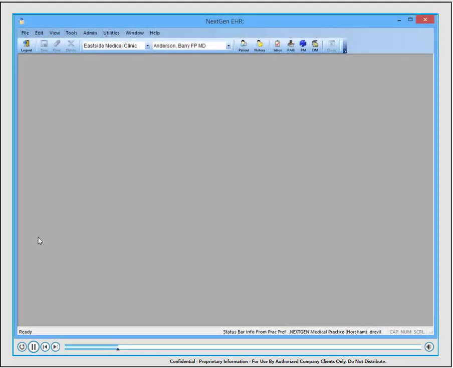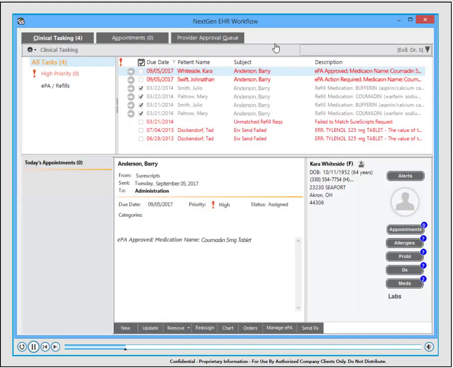We're currently viewing Next-Gen Ambulatory EHR. To access the Workflow module, click Inbox. The Clinical Tasking tab displays by default. Currently, we have 2 EPA tasks listed here. The initial EPA request was sent from the Medications module when the provider prescribed medication for this patient.